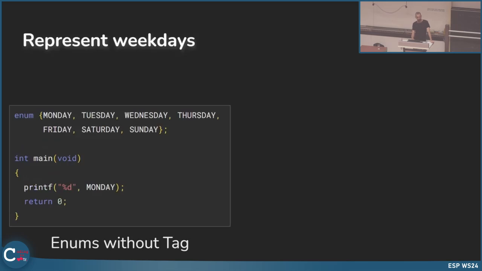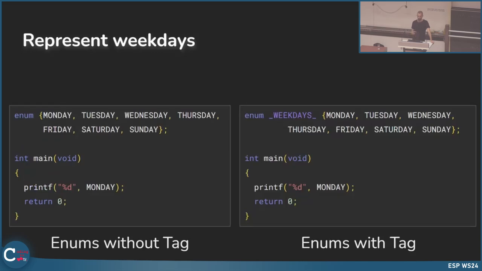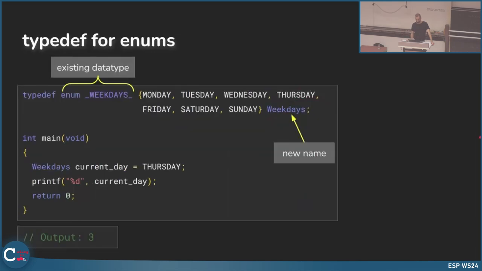So until now, we talked about enums without a tag. What we can do is pretty similar to structs now. We can write a tag here and give this enum a name. So we can say, okay, we call this enum weekdays. And similar to structs, we can also typedef them. So we can write typedef, and this is my existing data type, and in the end, I have my new data type. And the cool thing now is that I can use this again as my own data type.